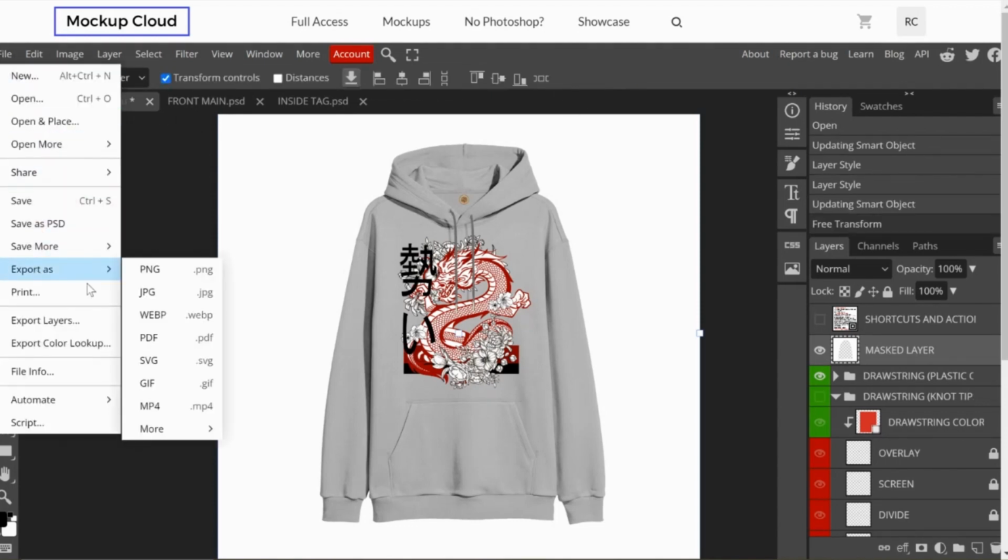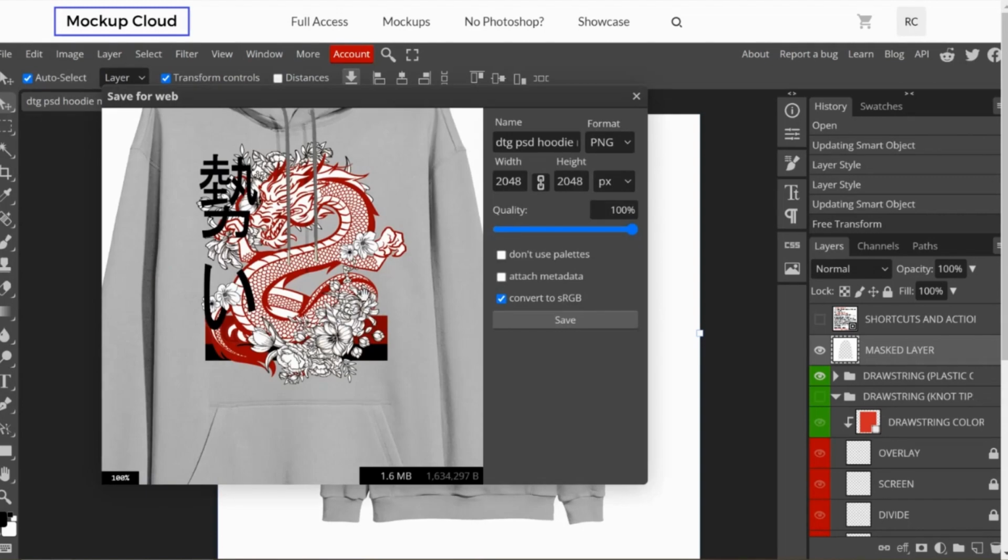Once you are done updating your mockup, click to export as an image file. PNG works best for most uses. You can edit the image size and quality. Click to save. The file should download to your Downloads folder.